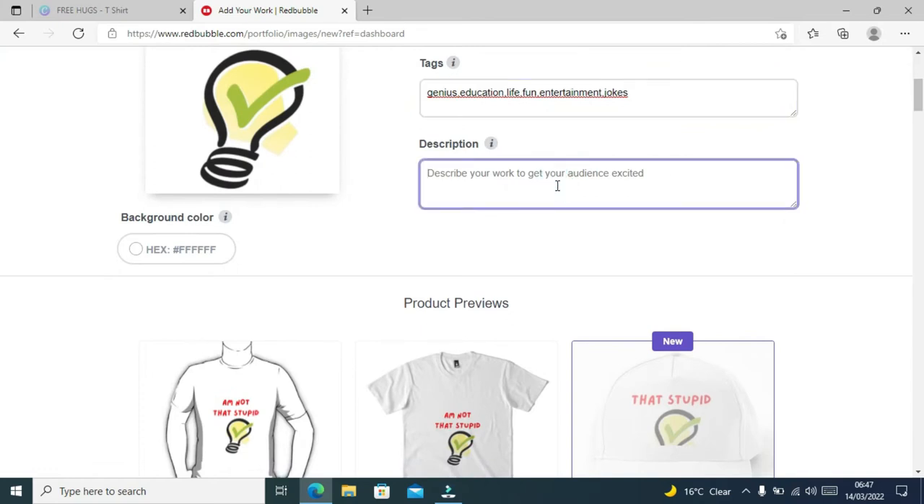Put our description. This will be visible to our customers in the store. So you need to put something catchy and SEO friendly, both for Redbubble and also for search engines like Google and Yahoo. So you just type a text that describes your artwork.